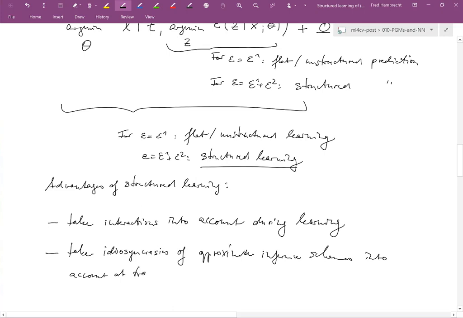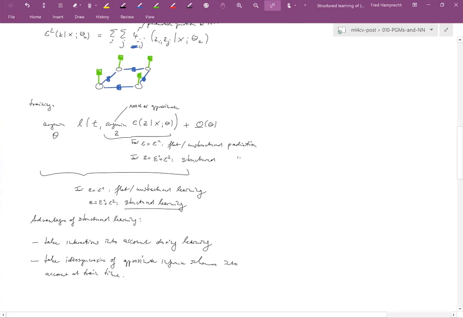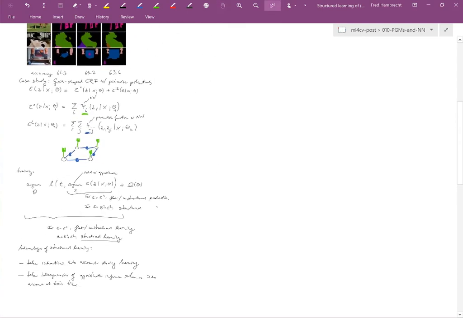Into account at train time or during learning. Do you have any questions so far? Yeah? What will be the input into the neural networks? Because neural networks only accept the images. So how do we generate the input?